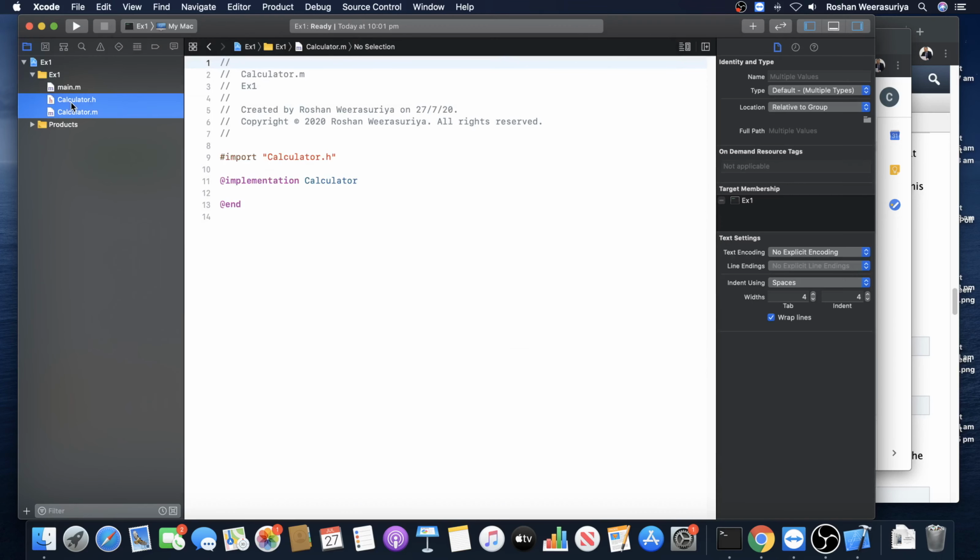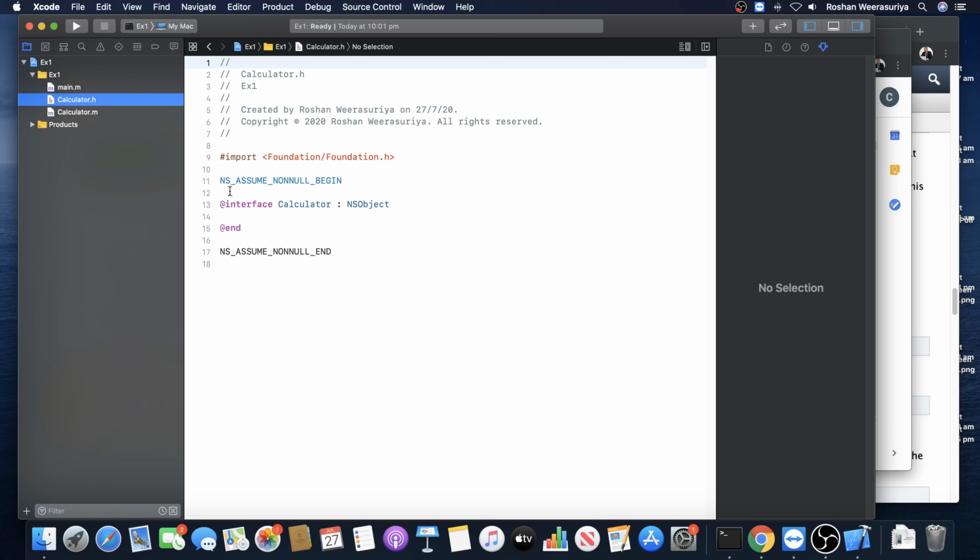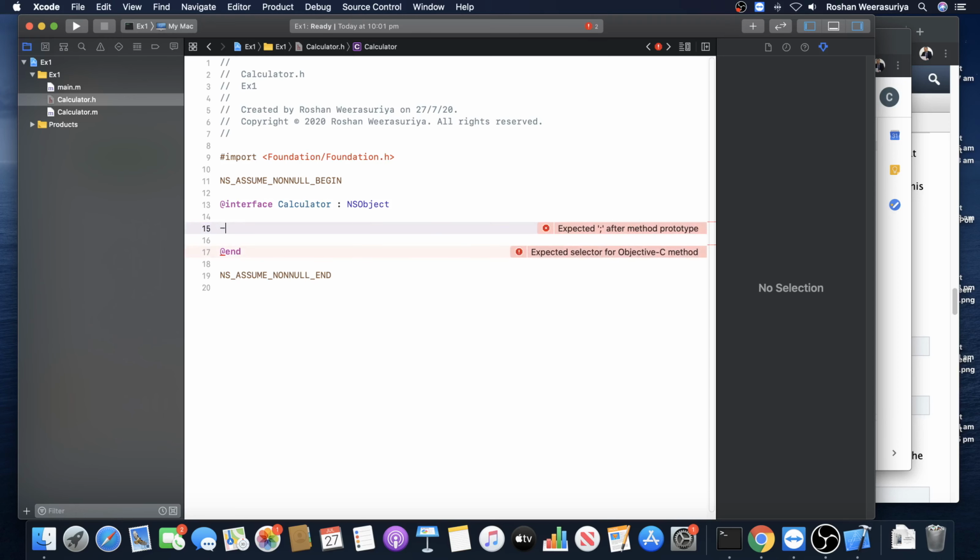Awesome. So you got the calculator.h. Now, as you know, you can declare properties and methods. That's what we have done up to now. So for this exercise, I'm going to create a method. Now you remember how we created methods because we did it in the last class. You will put minus or plus. Minus is for instance methods, plus is for class methods. So far, we have discussed only instance methods, so I will just put minus.